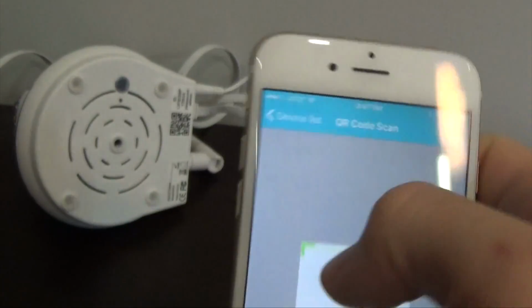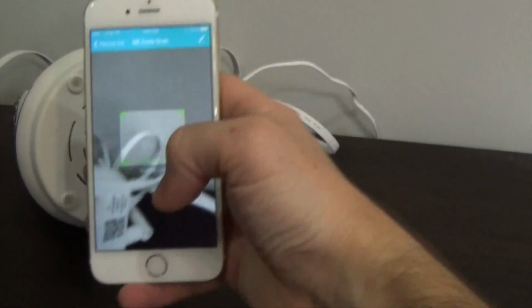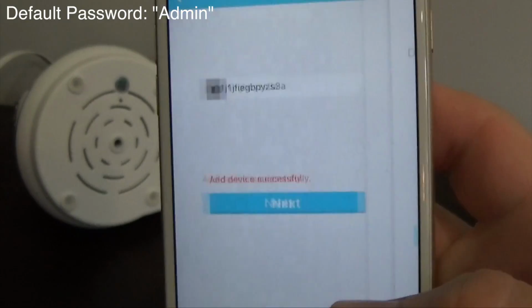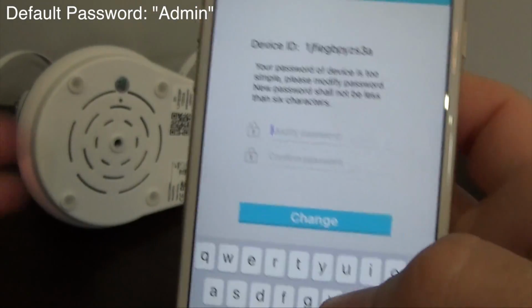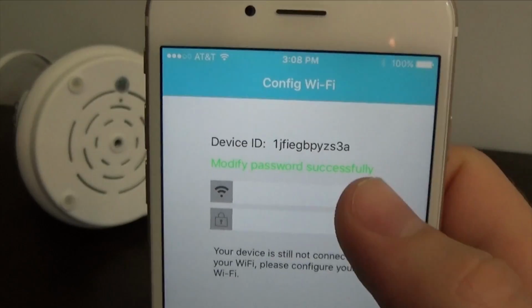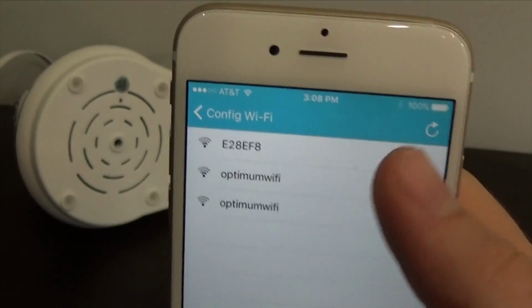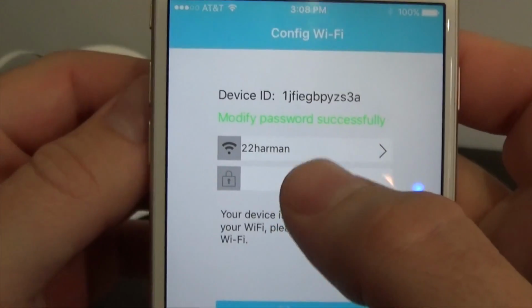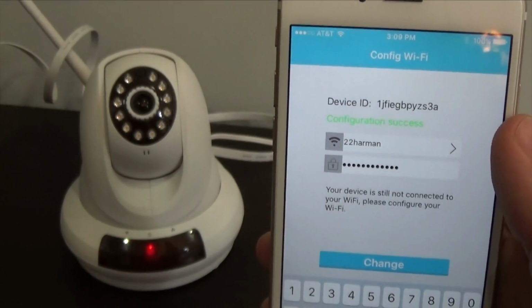Use your camera to scan in the unique and secure QR code located on the bottom of your camera. You will then be asked to change the password from the manufacturer default. Next, you will set up your wireless access. Select your home network and enter in your wireless password for 100% wireless use.